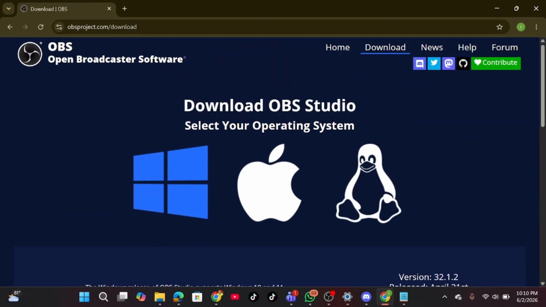So please be mindful while you're trying to download OBS Studio. There are so many people out there trying to steal data. You don't want to fall prey to their scheme. So just use this link whenever you try to download.